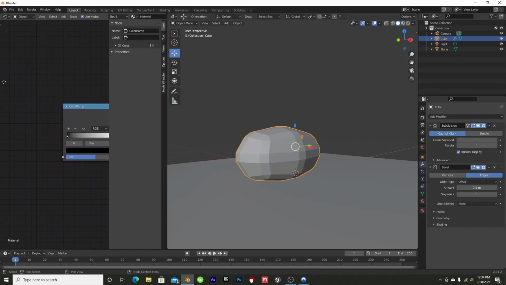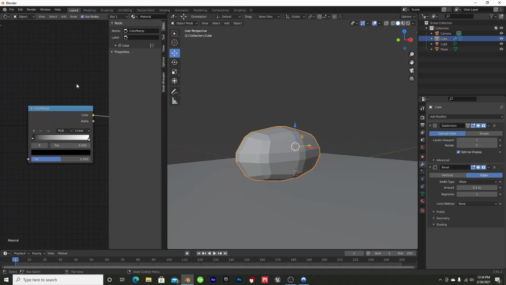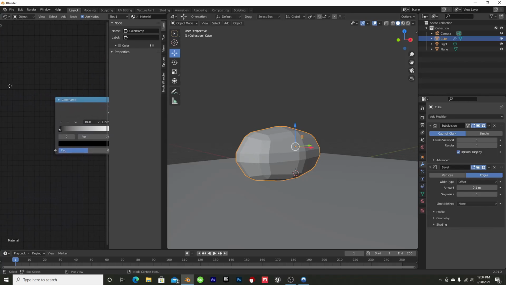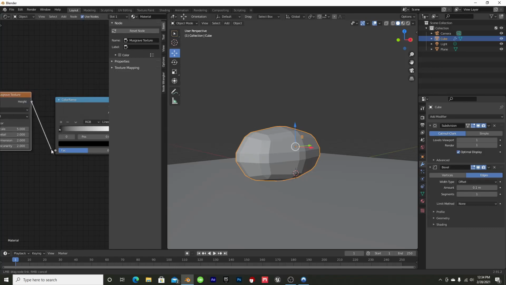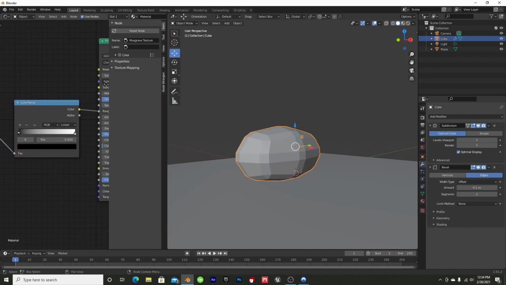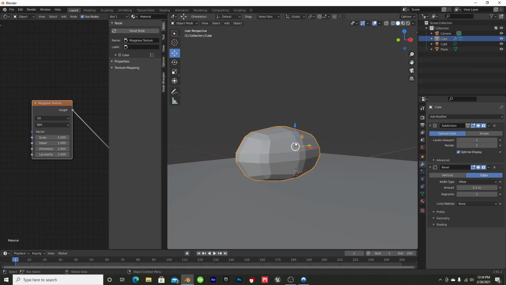So once we have our color ramp, this is basically going to give us 2 values, and these 2 values are going to be able to be manipulated so that we have more control over the texture. That's all that the color ramp is doing. So next we're going to add, so Shift A and then search for a Musgrave texture. We're going to grab that, take the height, put that into factor, and now we have our Musgrave texture applied.